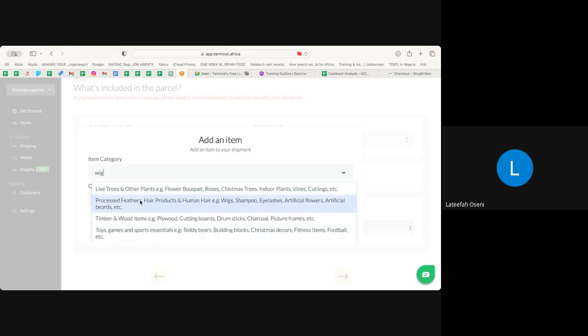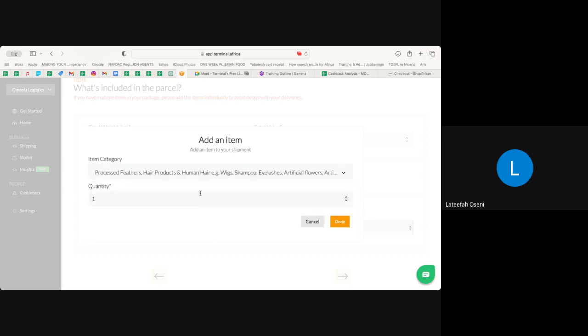So there's processed feathers, hair products, and human hair. Examples we have are wigs, shampoo, eyelash, artificial flowers, artificial beard. Basically, any item that has to do with all of this is what I'm picking. So I just pick it and then tell you the quantity.